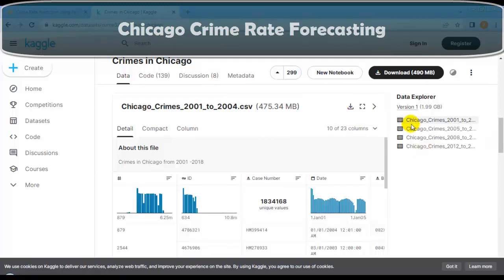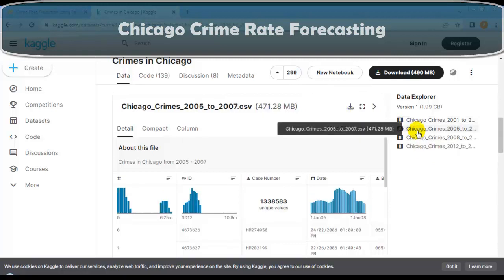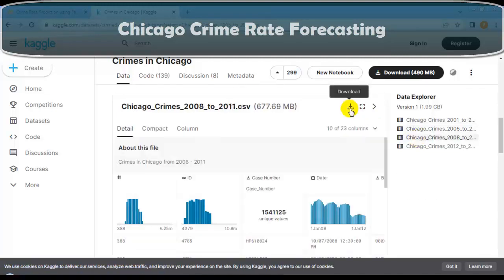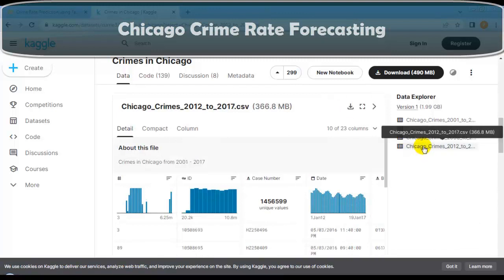You can download these files from here. Click on this first file, Chicago_crimes_2005 to 2007, and click on this download button. Again, click on this second file, 2008 to 2011, and click on this download button. Same for this third file: just click on it and press this download button.